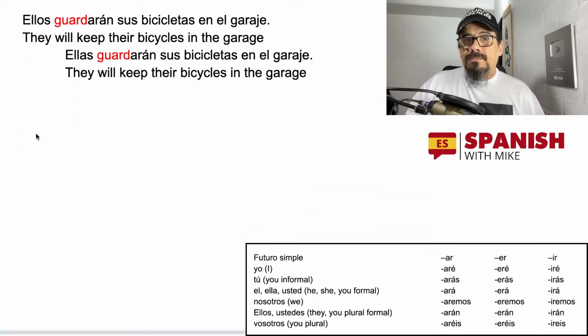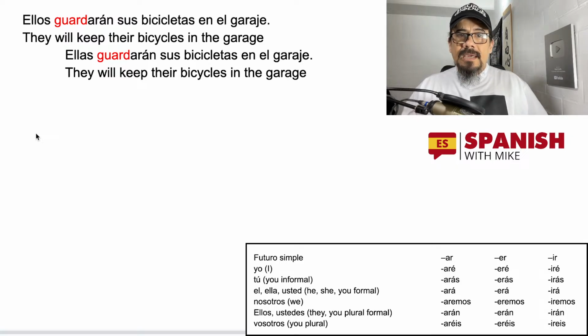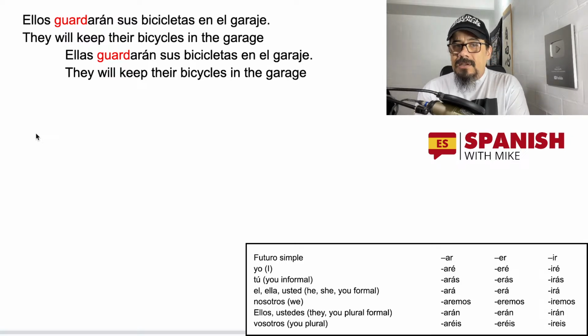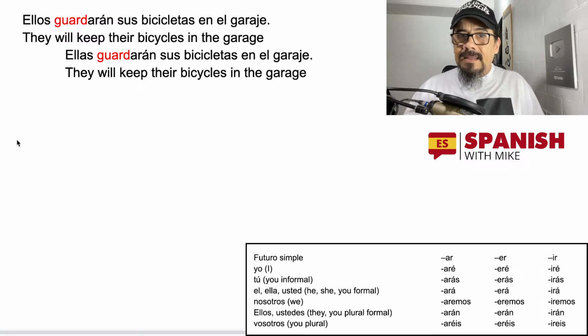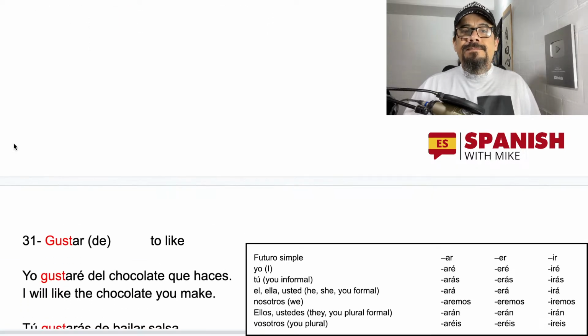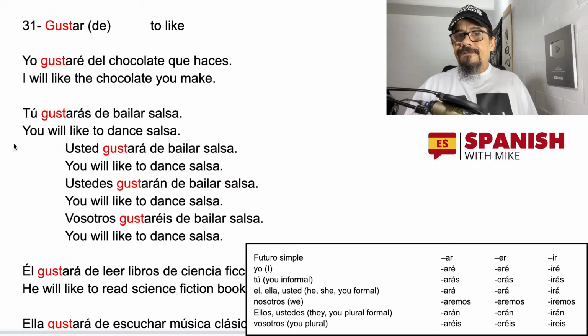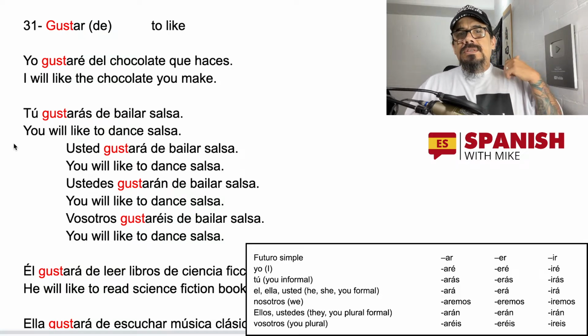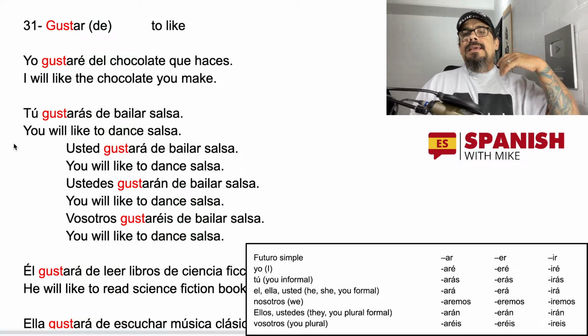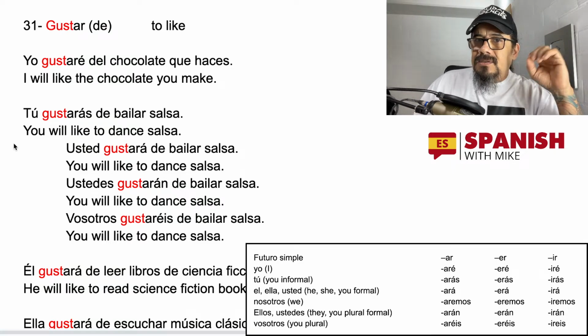Ellos guardarán sus bicicletas en el garaje. They will keep their bicycles in the garage. Male. Ellas guardarán sus bicicletas en el garaje. They will keep their bicycles in the garage. Female. Sorry. Verb 31. Gustar. Remember. Gustar, to like.